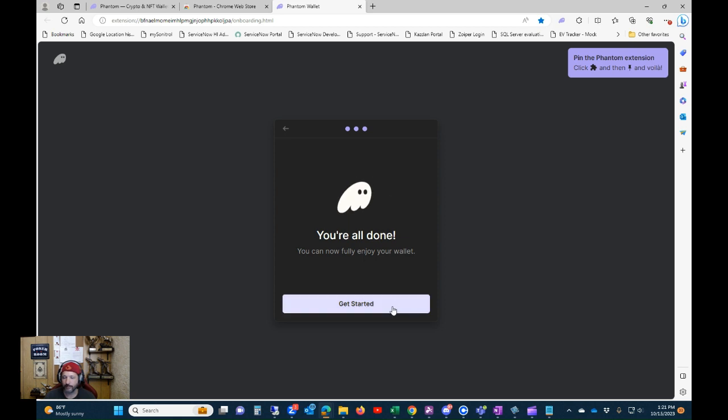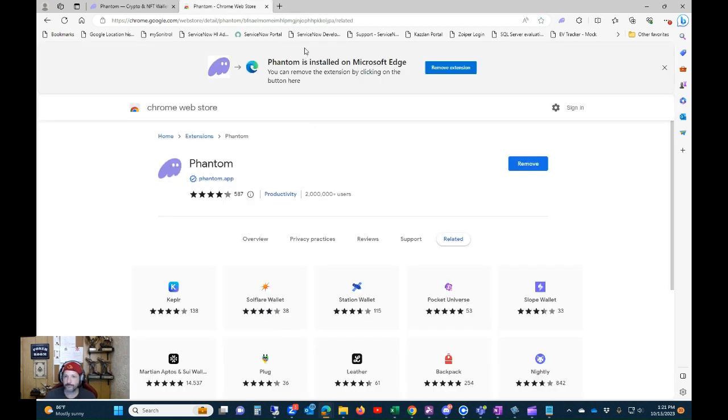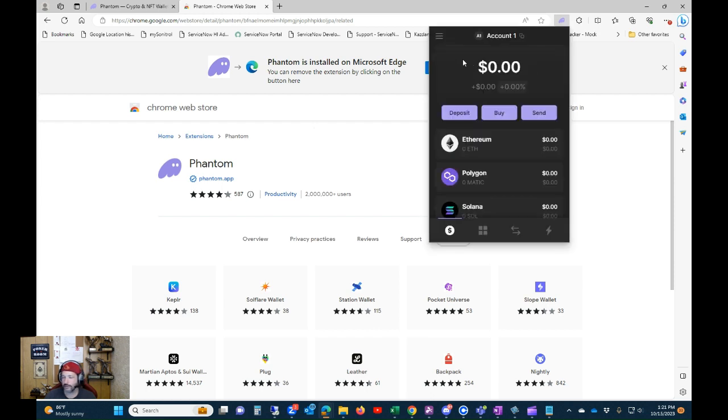You're all done. Okay. So we basically now can just click this little extension here. And what it does is Phantom is actually a multi-chain wallet. You could use this on Ethereum, Polygon, Solana, and so it actually gives you some nice flexibility here as well. So it's going to create account one here, and it's going to give you addresses. So this is your Solana address, this is your Ethereum address, your Polygon address. So anytime that you are transferring funds to this wallet, you need to know which blockchain you're on.